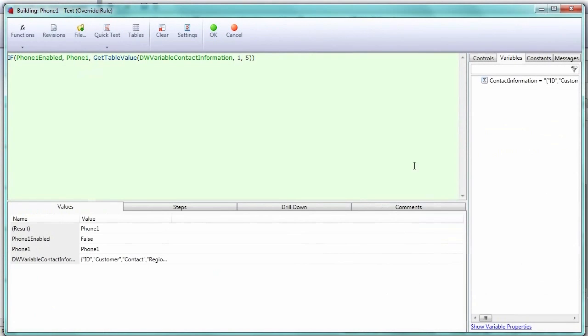The text override rule is where I'll set up the lookup to display the value. This rule has an if statement that allows the user to type into the box or lookup depending on another selection. This will be explored in more detail in the next video of this series. The part of the rule that we will now focus on is the getTableValue function.